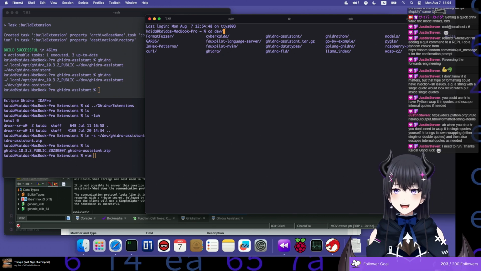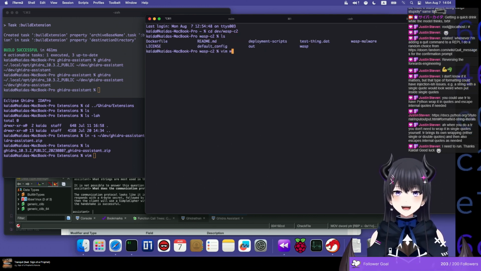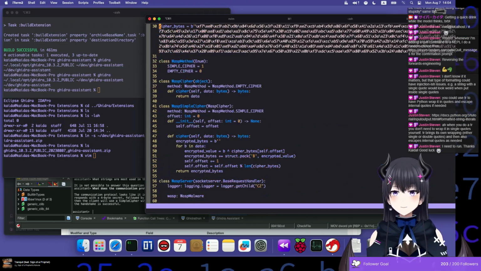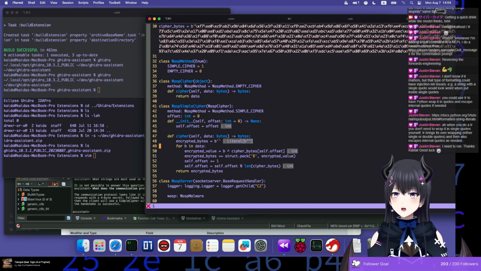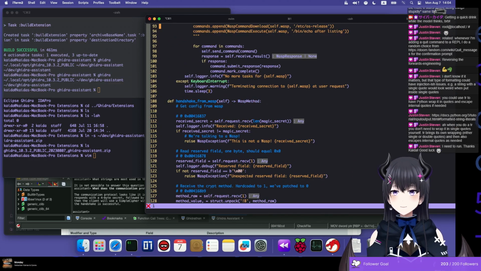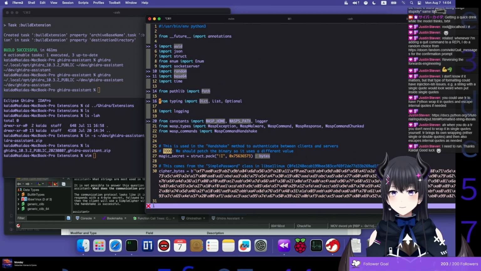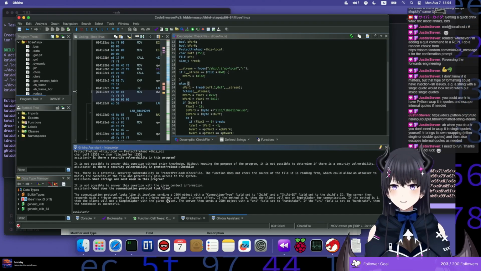So I wrote a WASP C2 server for this. If you're interested in this, I did a few streams on writing a controller for this malware. So we do have the WASP secret, which is indeed 4 bytes. That's pretty good. It might be picking up on my comments though.